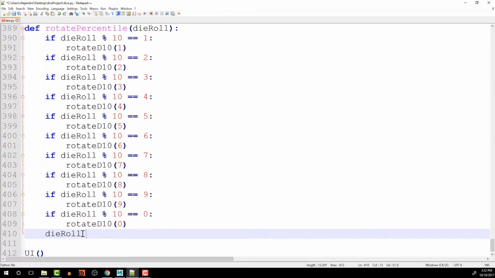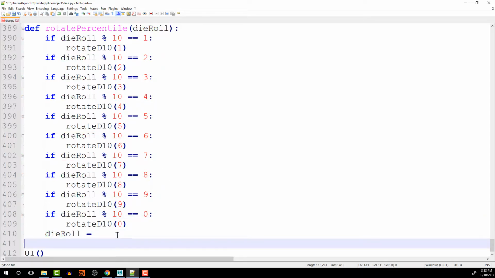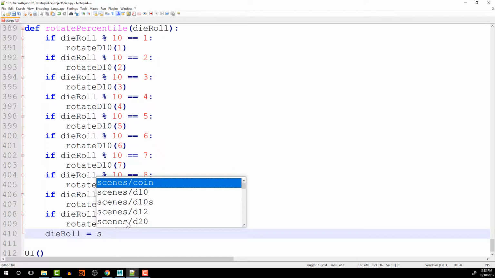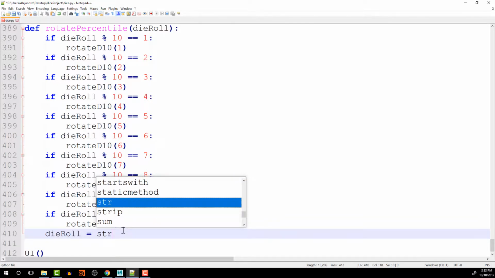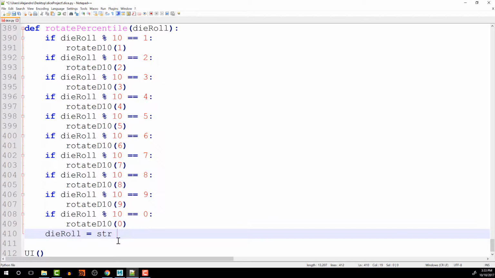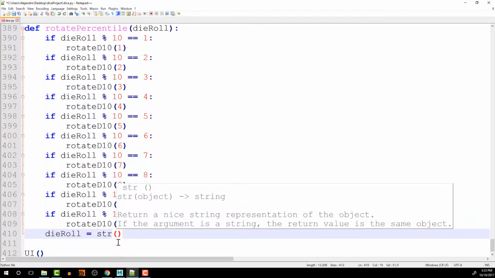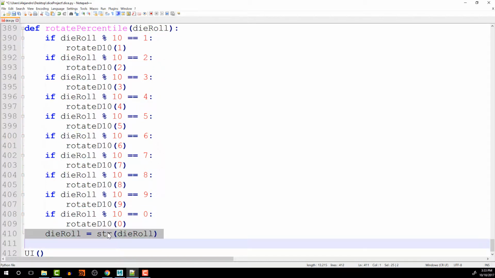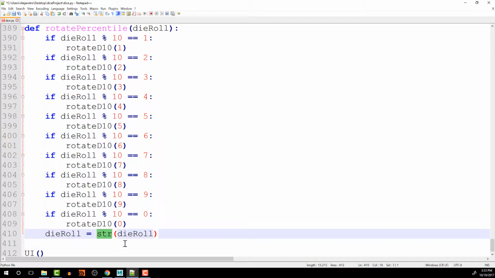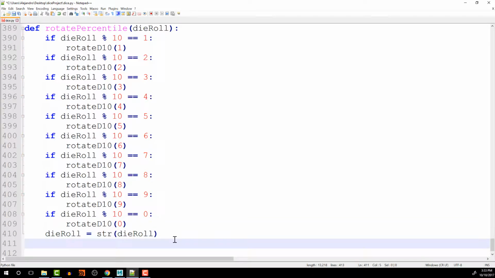die roll. So we're going to create a variable that is die roll. So it's just going to write over the die roll that we have here and do str, so that will turn it into string, and then die roll. So we're taking the die roll variable and making it equal to its equivalent, but in a string format rather than an integer. So that way we can use string functions with it.